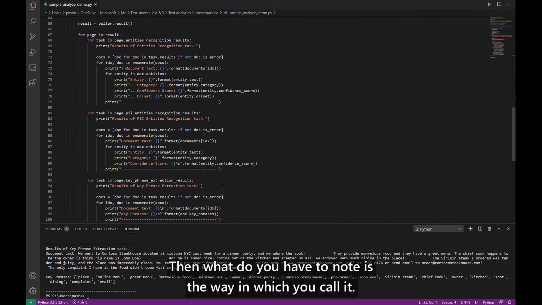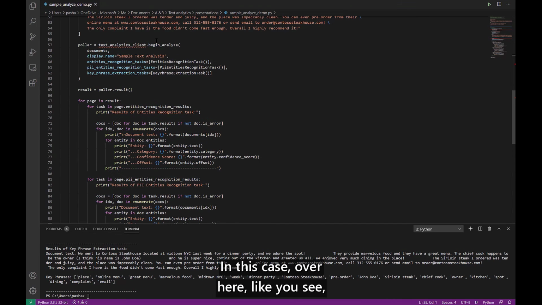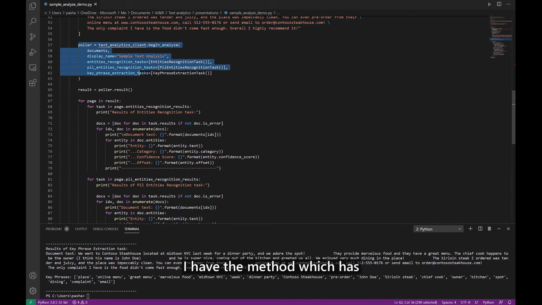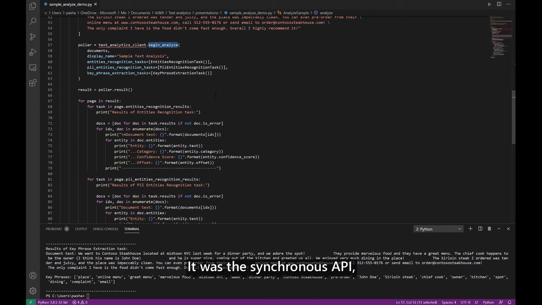Then what you have to note is the way in which you call it. In this case, I have the method which calls the async API, and you start it with begin analyze. If it was the synchronous API, you would individually call each API or function, so it would say begin sentiment or something like that. But in this case, it is begin analyze, and you club all the things that you want in a single request, and then you get a response back.